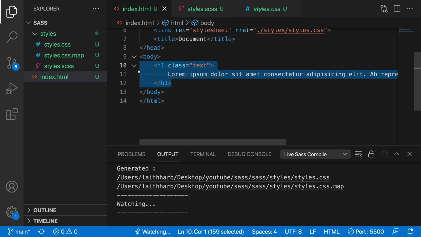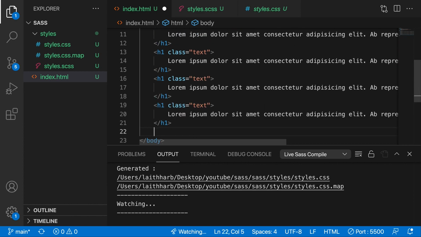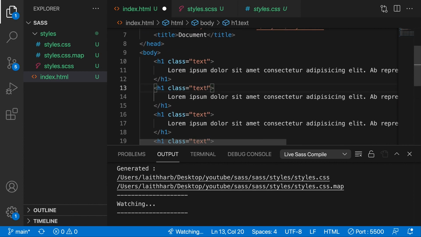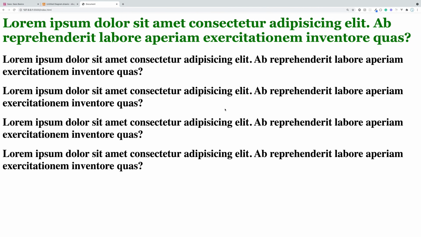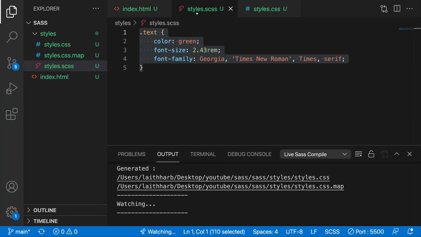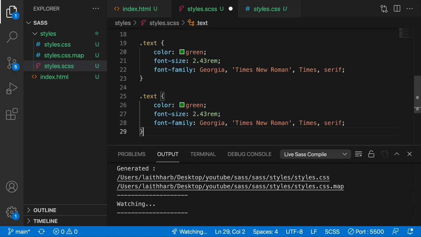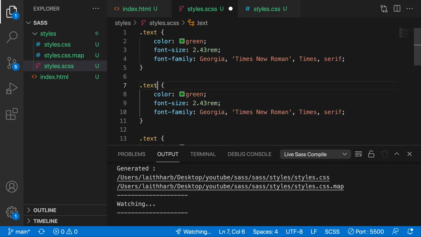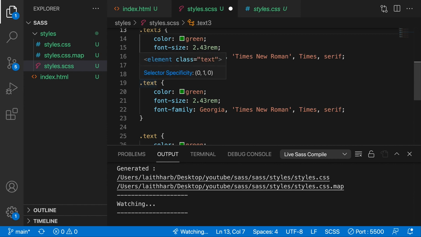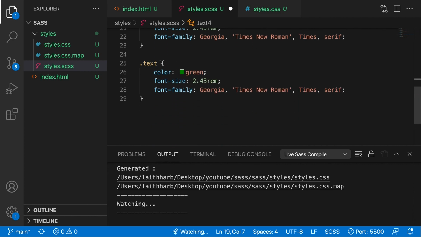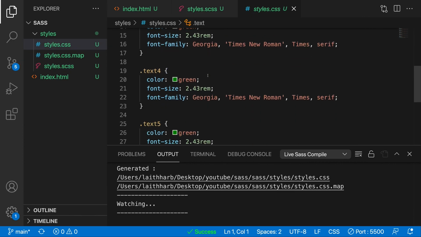So now we want to display more text with different fonts. So let's just go ahead and copy this 5 times. And let's say that we have over here 2, 3, 4, and 5. And we want to style this in different ways. So let's go into our Sass file and let's create those styles. So over here we're going to have 2, 3, and then 4, and then 5. So if we were to save this, this is going to again compile the CSS over here.